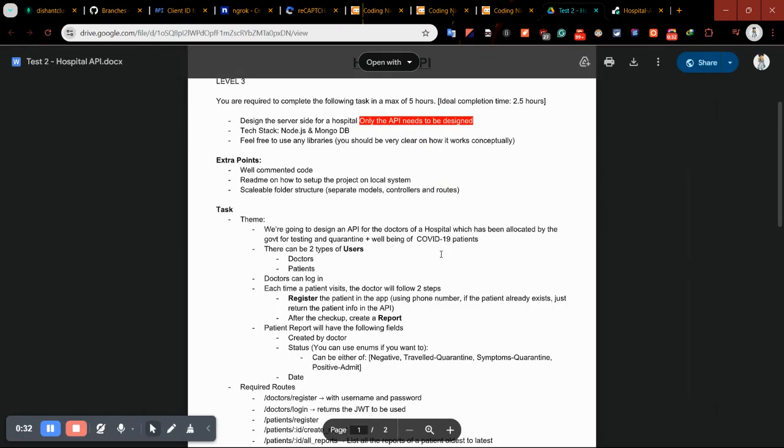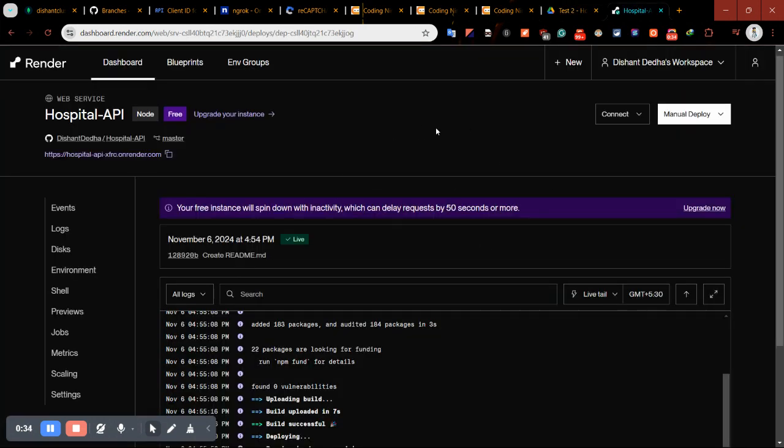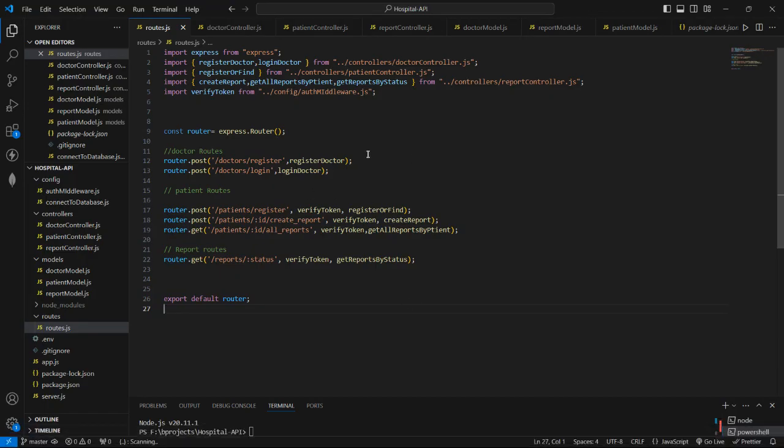I have hosted my project on render.com, and this is the API we have gotten. So let's just see our code. These are my routes with their respective functions. We'll go over them one by one. But first, let me show you my config folder.